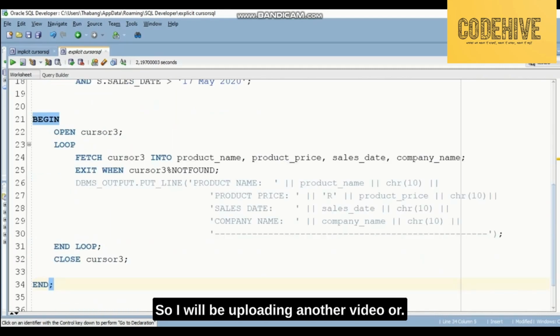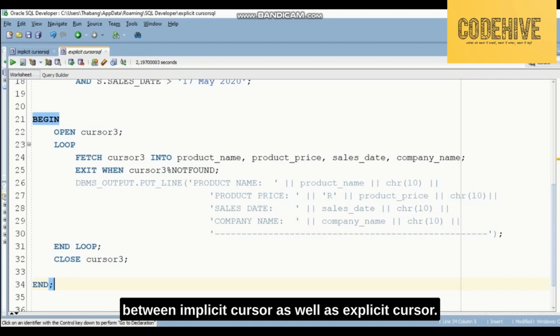I will be uploading another video where I show you guys clearly the two differences between implicit cursor as well as explicit cursor.